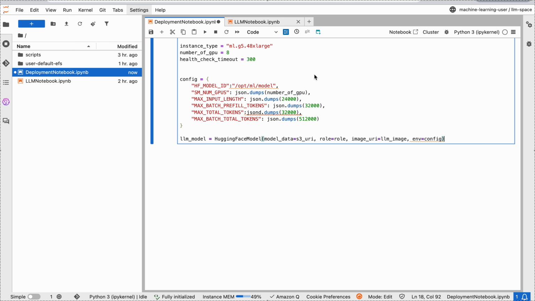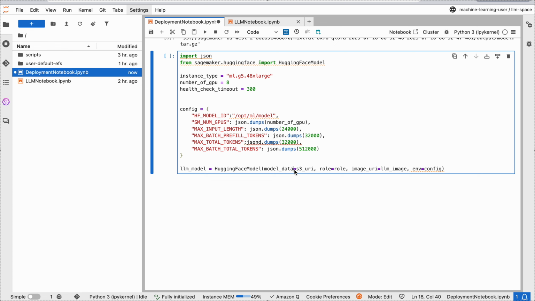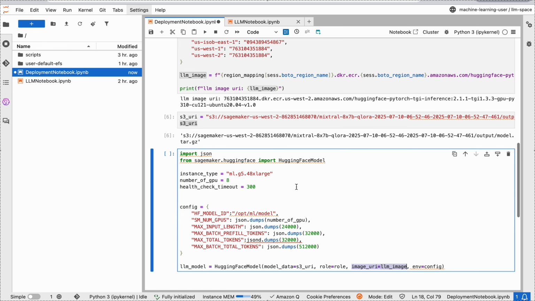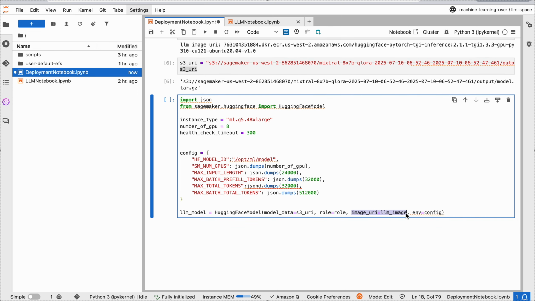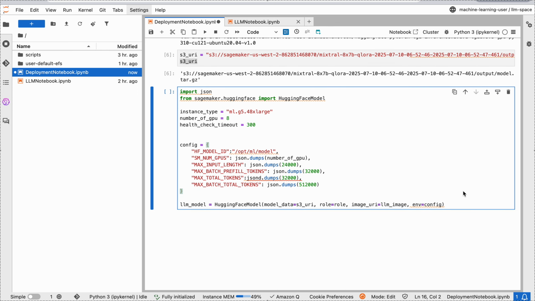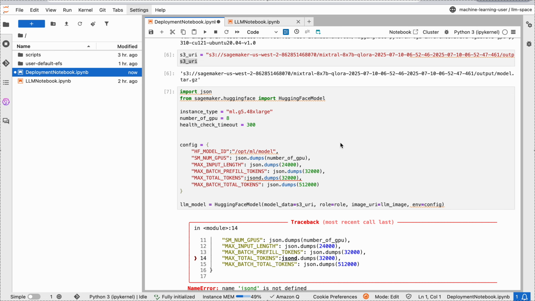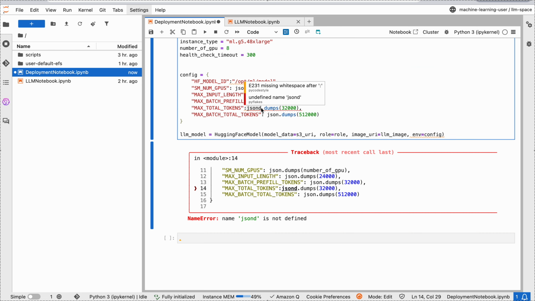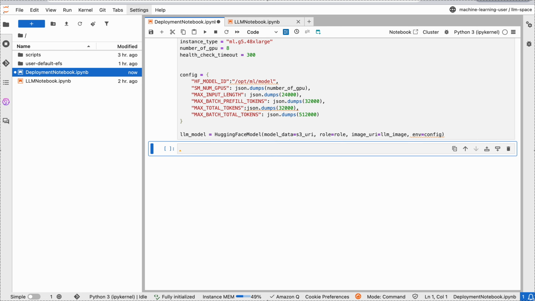So now we create the HuggingFaceModel with the image URI. And remember, this is where our model lives, but we also need the LLM image that we defined above, okay? Because it's going to take our model and use it in this image. And now if we run this, don't worry, running this will not cause you charges just yet. It's only going to create the HuggingFaceModel. And JSON, I misspelled over here. So let's run this again.